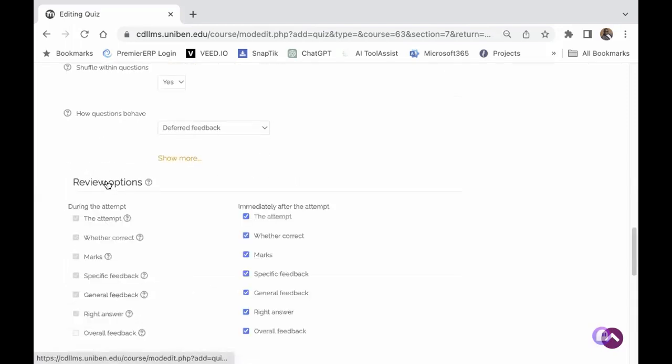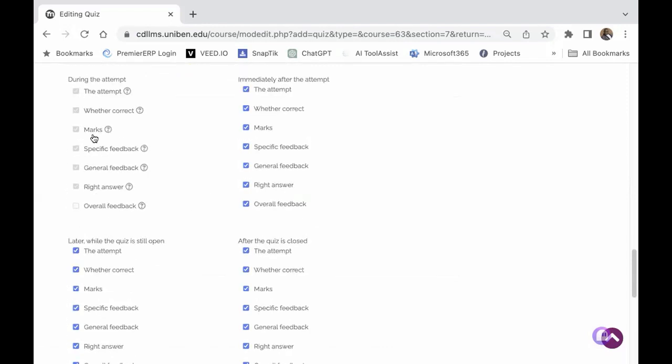Then review options, this is very important. Review options is very important. We have four kinds of columns here, 1, 2, 3, and 4. You can see that during the attempt, these are disabled. During the attempt, you cannot see the attempt. You cannot see whether it is correct. You cannot see the marks. You cannot see specific feedback. You cannot see general feedback. You cannot see right answer. You cannot see overall feedback. So likewise, immediately after the attempt, it's explained that you disable all this.